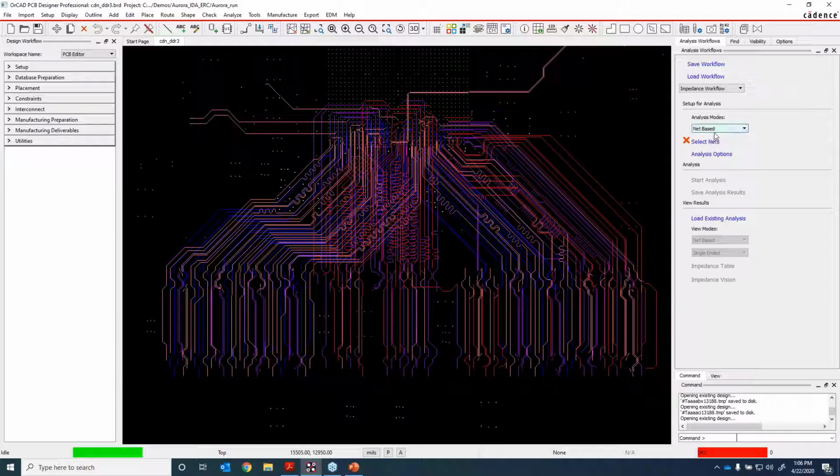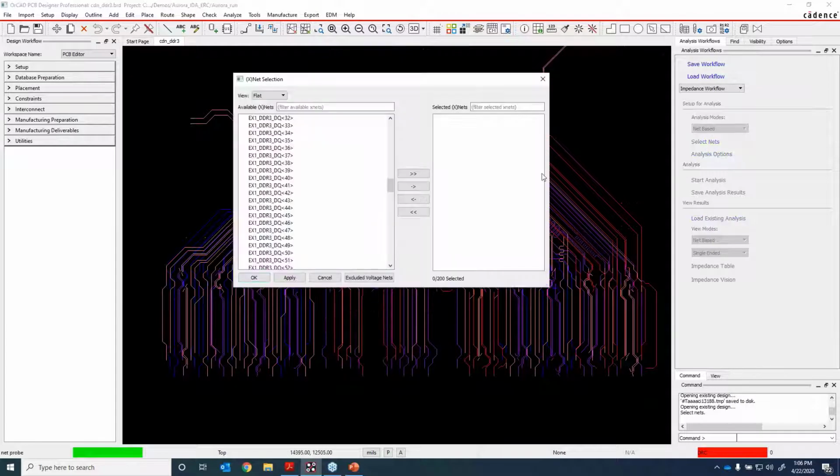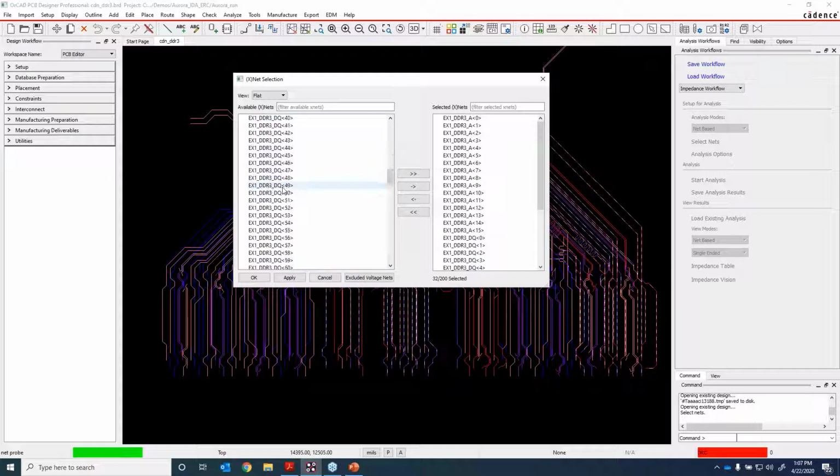The next step is to tell the tool which specific nets you want to analyze. In this tool flow, once you select that, it presents the list of nets for the board. I'm just going to grab about 15 or 16 address lines, then about 16 data lines, and then some strobes. I'll grab strobe 0 and 1 for the first two byte lanes, both negative and positive for the differential pairs, add those to my analysis, and select OK.